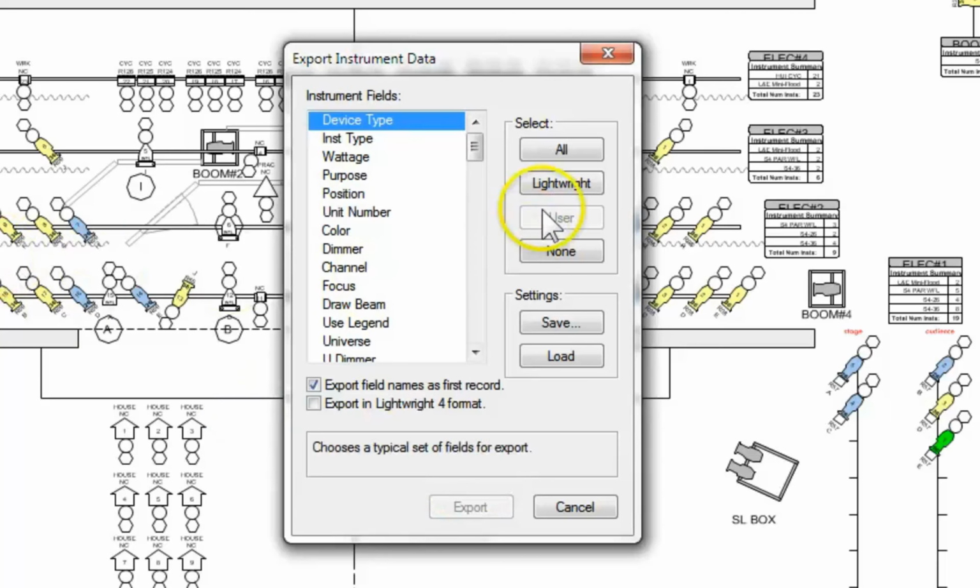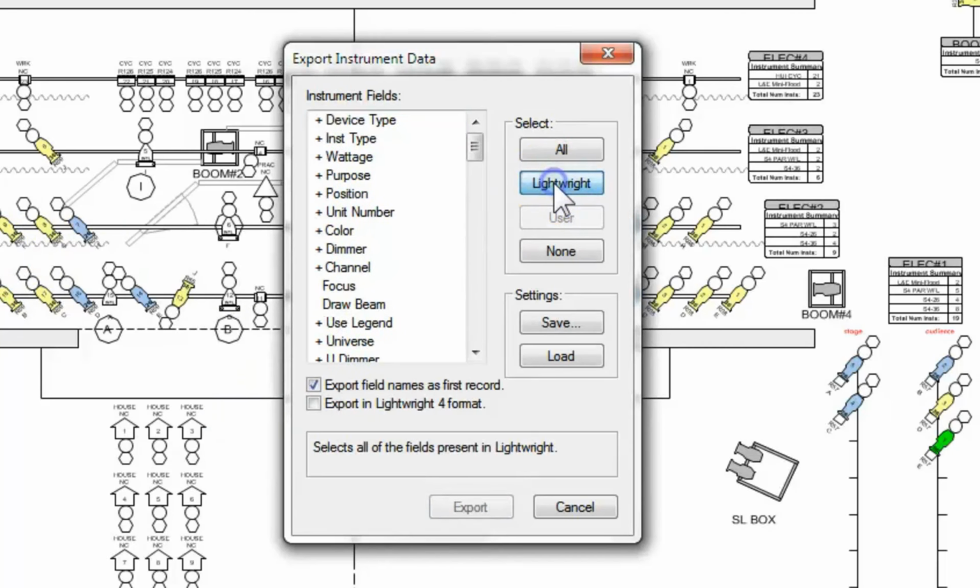Then we want to come over here and select the Lightwright button plus the focus. You can double click it. Okay, so now we have everything selected and ready to export.